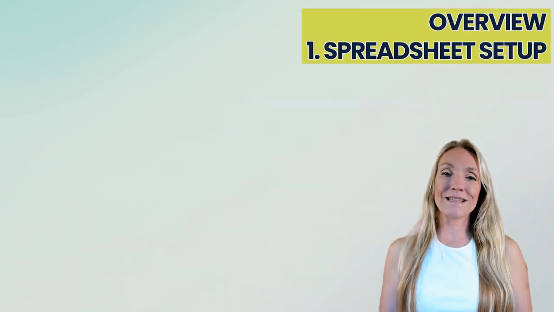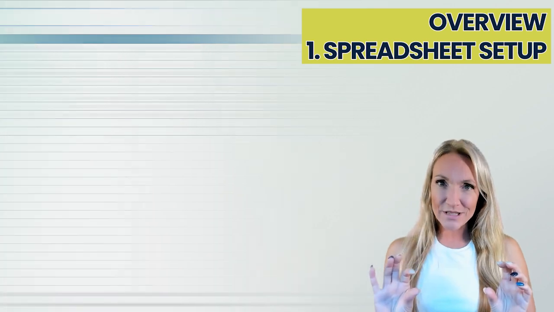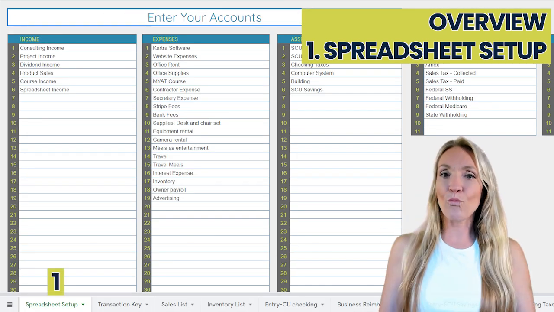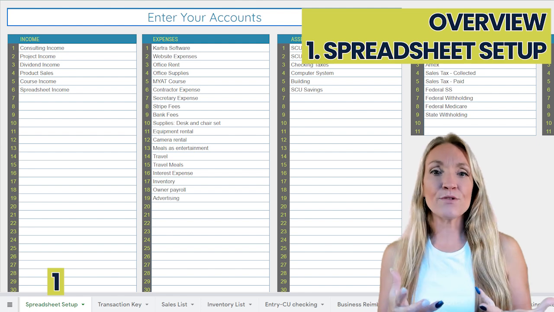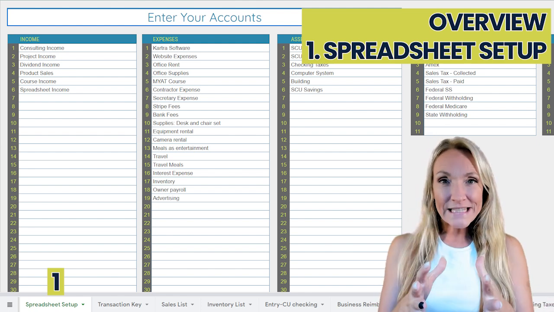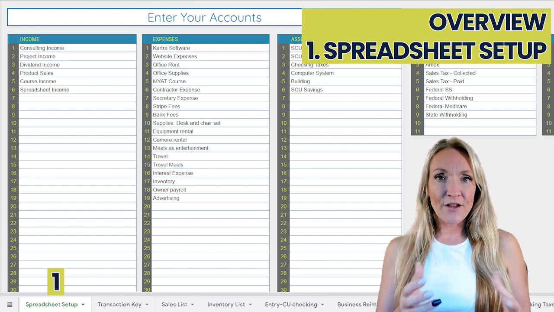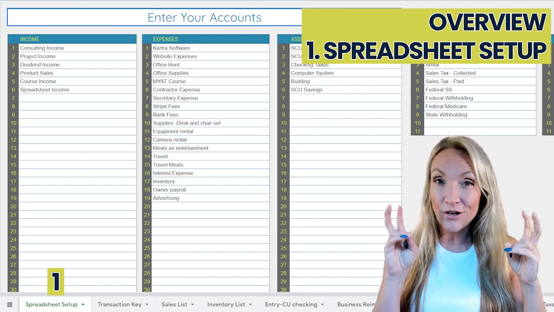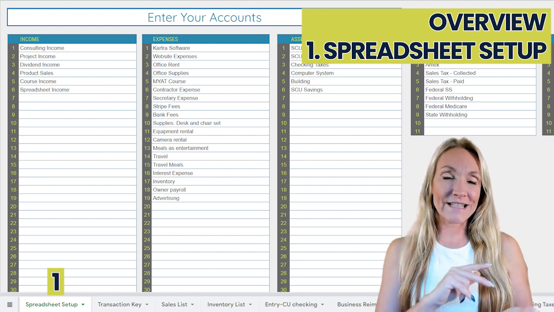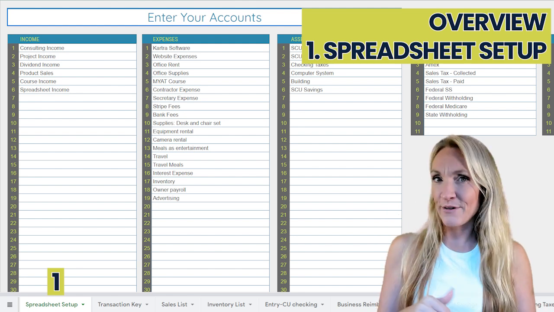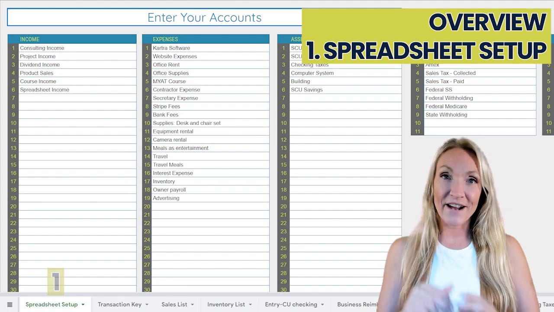So let's jump in. I'm going to show you an overview of the spreadsheet and then we'll dive into each component deeper. So the first component of these spreadsheets is what we have labeled here a spreadsheet setup worksheet. And this is where you set up your custom list of accounts and categories. Now this list of accounts is called a chart of accounts, or abbreviated COA in accounting lingo, so you may or may not have heard of that.